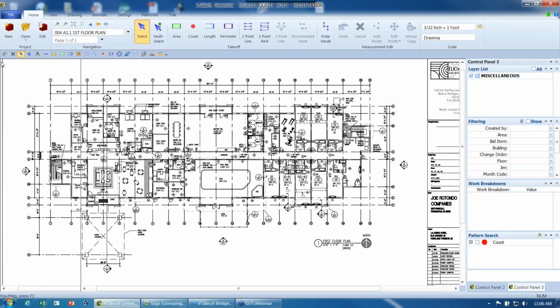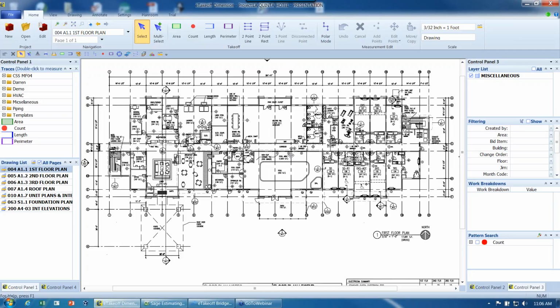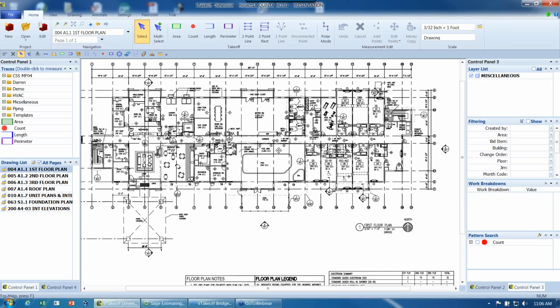Now, we'll talk a little bit about the functions that we have within these panels as we go through the presentation. So what I'd like to do is get in and start doing some basic takeoff. And then as we start to grow, because what we want to do is get familiar with the product, we want a growth path for you. We want basic concepts like area, count, length, and perimeter. But then we want to give you the functionality to go beyond that and grow with the system.